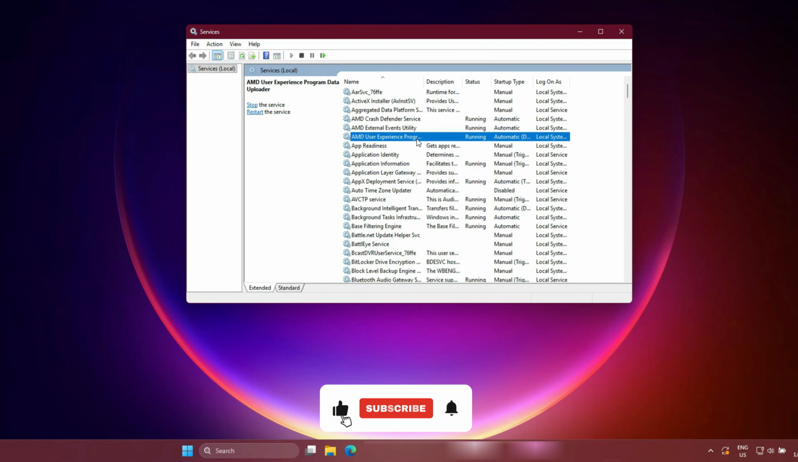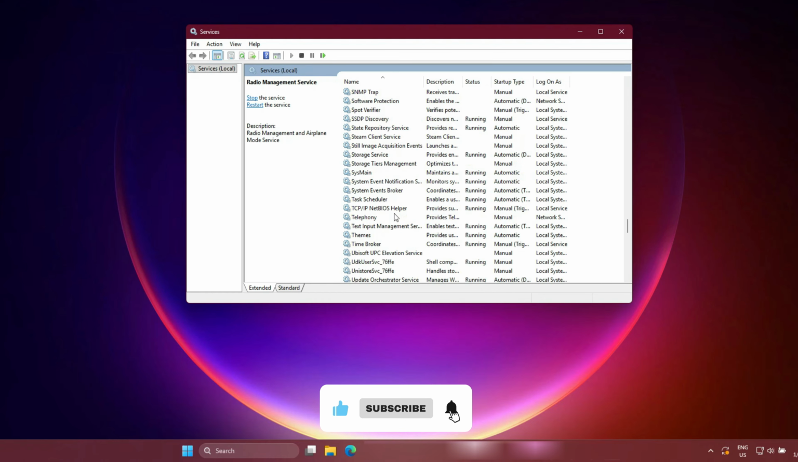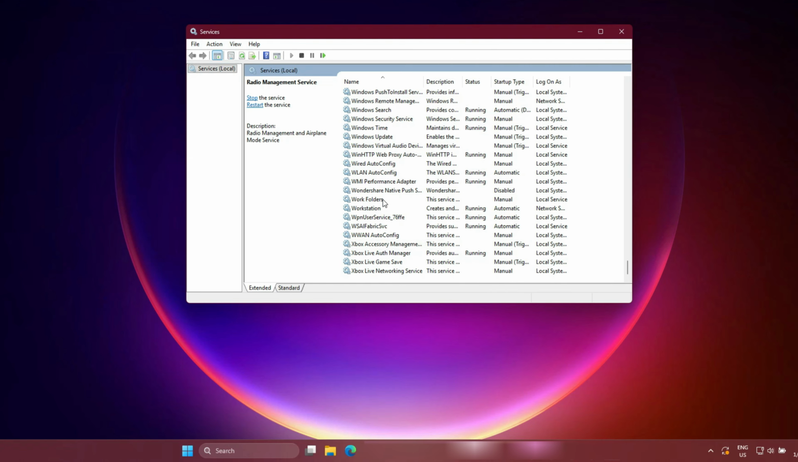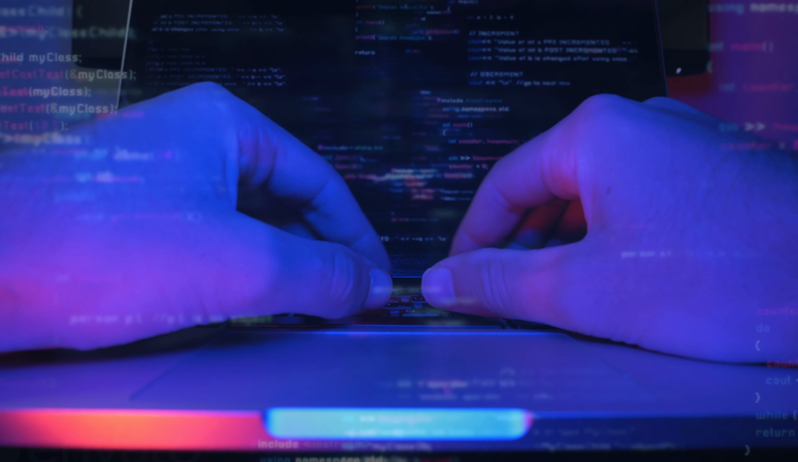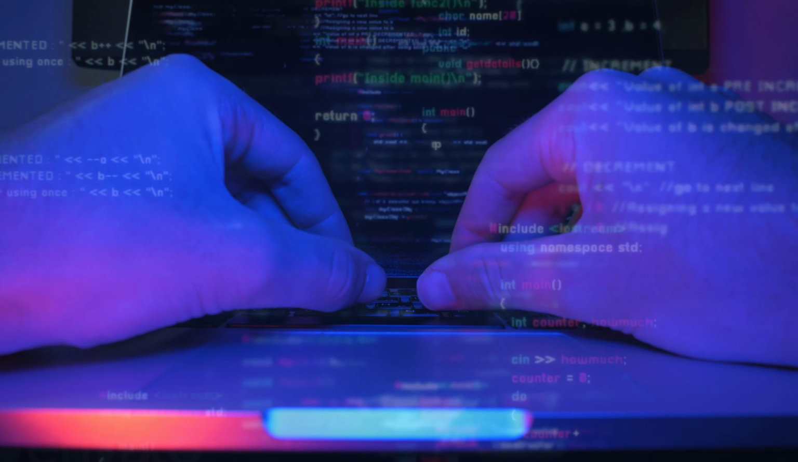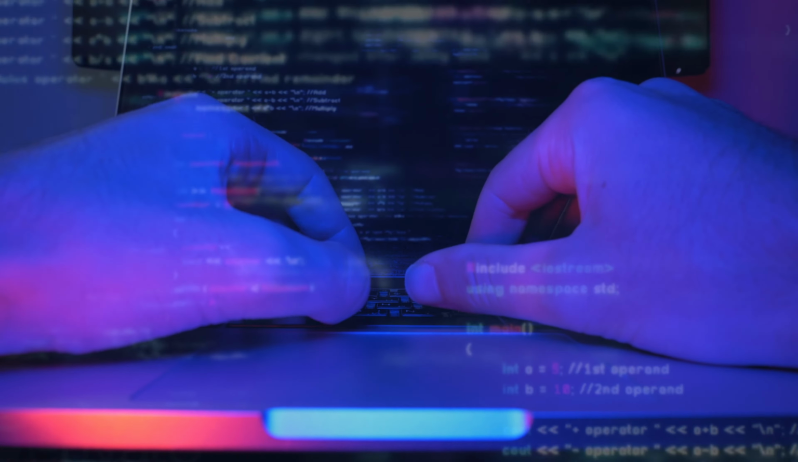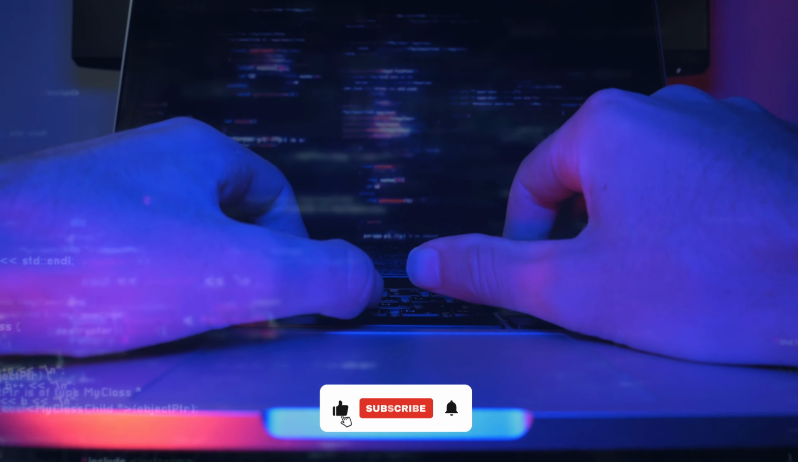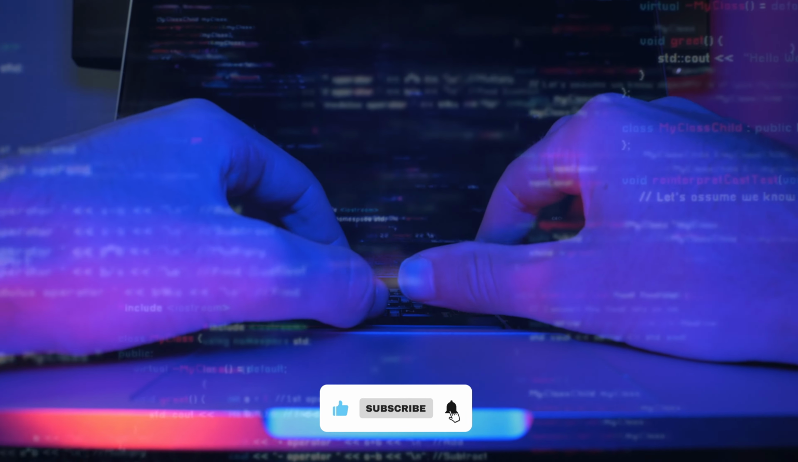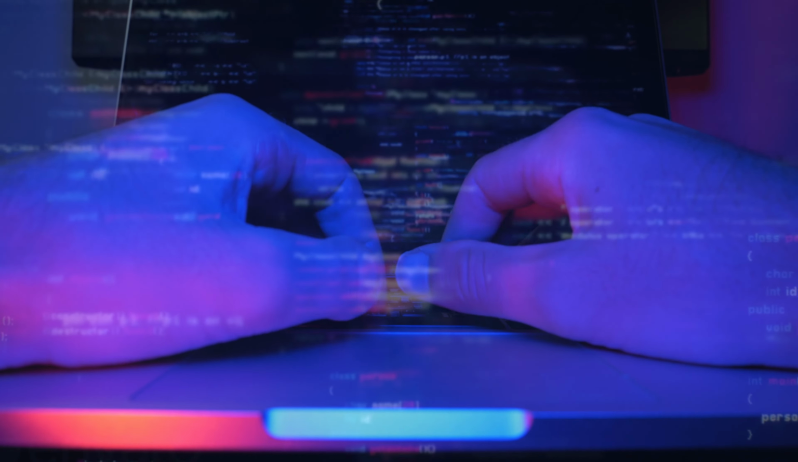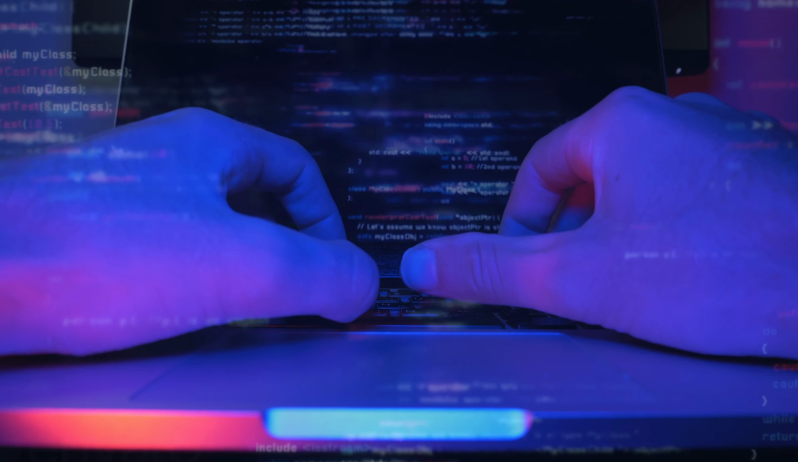Fix 4. Temporarily disable antivirus or firewall. Security software can block Riot Client UX from loading. Temporarily disable Windows Defender or any third-party antivirus. Launch Riot Client. If it opens successfully, add the Riot Games folder to your antivirus exclusions. Do not forget to re-enable your antivirus afterward.